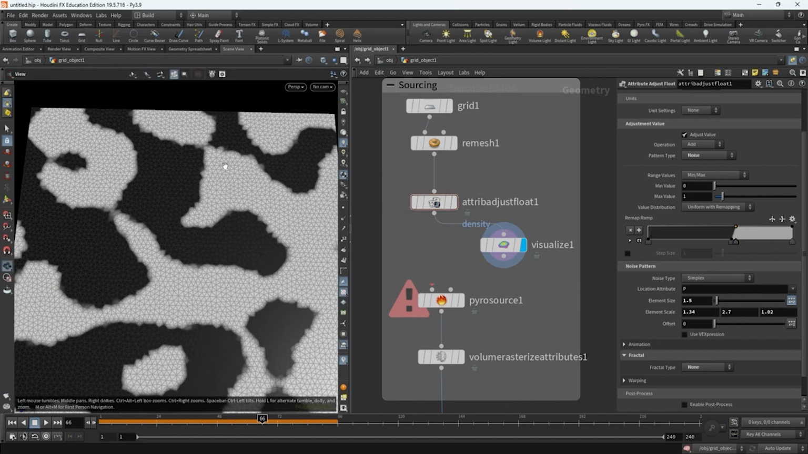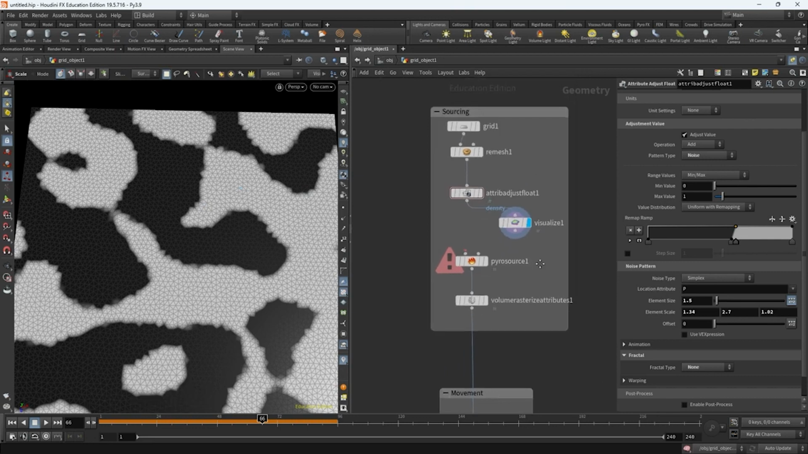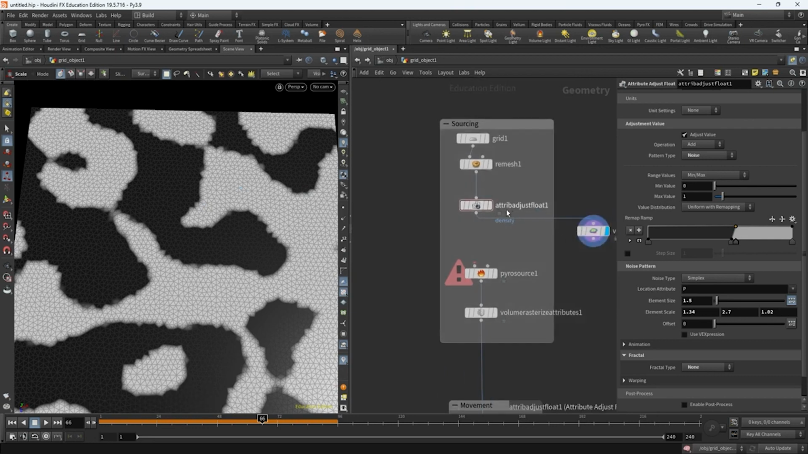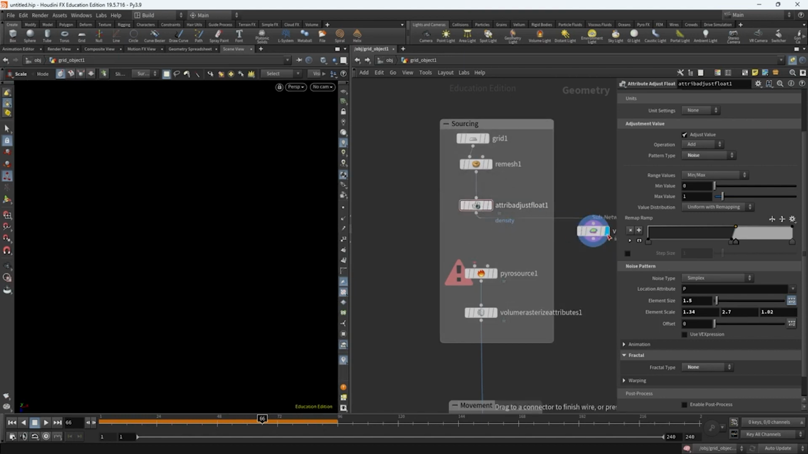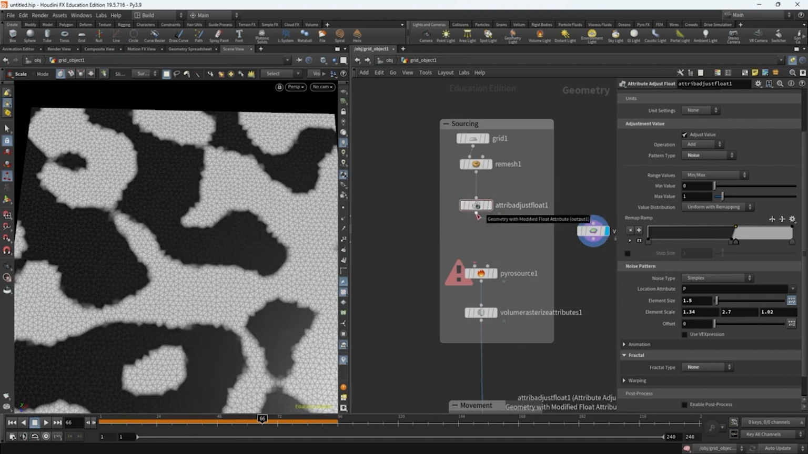So again, this is what I'm getting. So basically, anything that's white will have a density of around 1. Anything that's black won't have any density at all. Okay, so what I can do now is I can just plug this. We don't need the visualizer. I can now plug that into our pyro source.